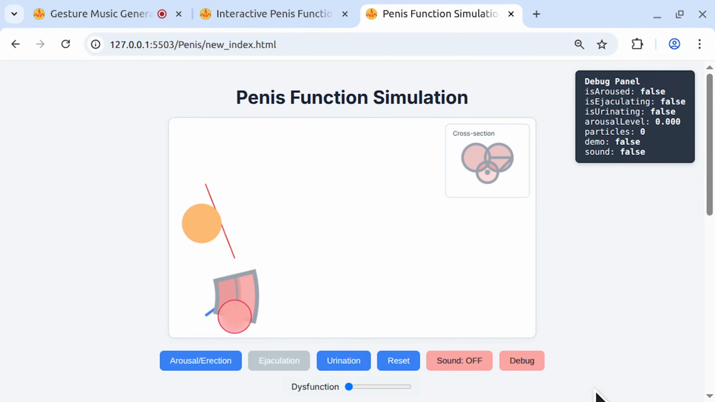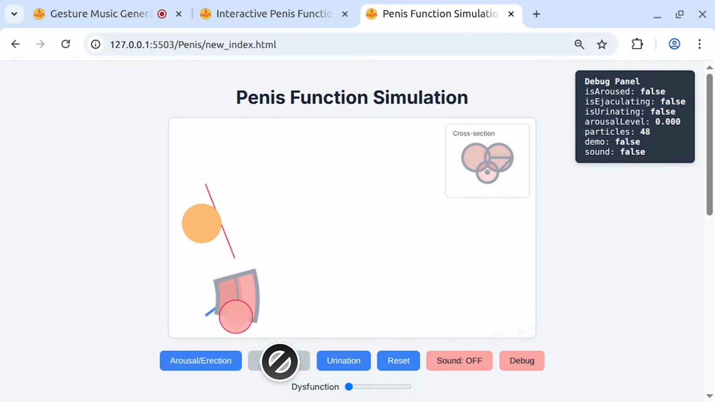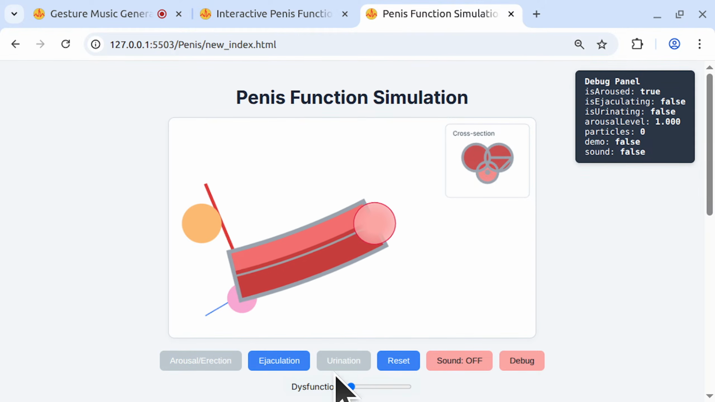The debug panel is now shown by default and positioned in the top right corner with a margin, so it doesn't overlap the simulation. The shaft animation is also much smoother and slower for a more natural transition. Reload the page to see these improvements. Let me know if you want further tweaks.